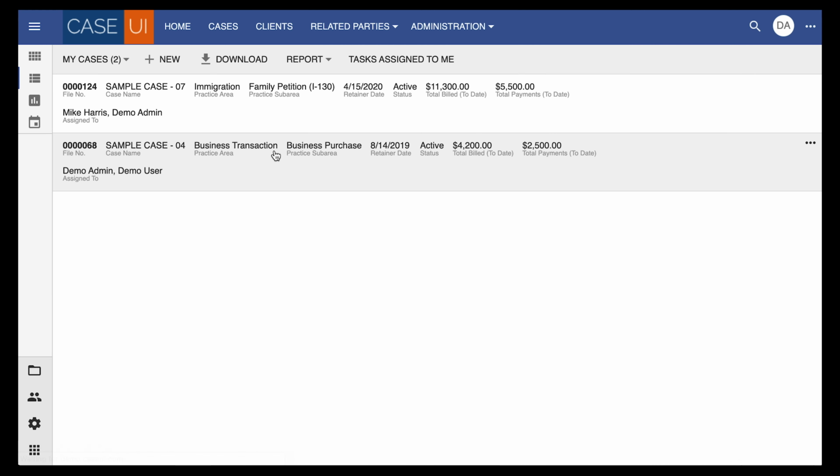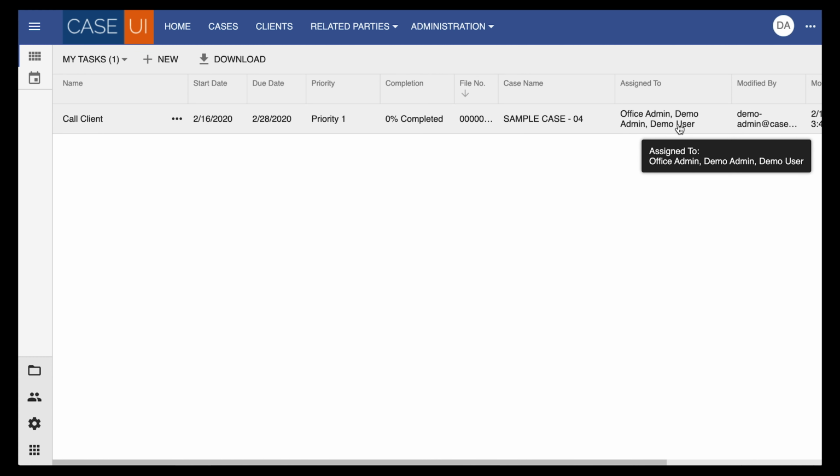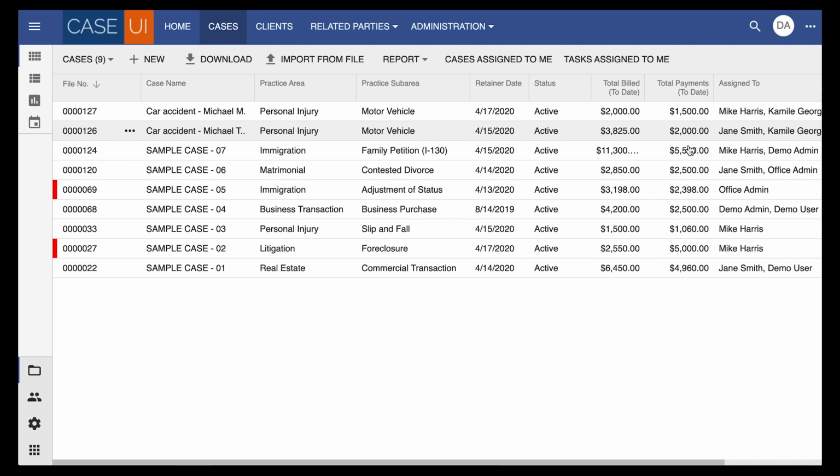If I click on that, it takes me to the cases, but filtered to only the ones assigned to me. So here in assigned to me, I'm the demo admin, so these two cases are assigned to me. I can also see the tasks assigned to me. I'll click here, I only have one case assigned to me. See here, it's assigned to a bunch of people, I'm one of them. And to go back to the main cases menu, you click cases and you're back where you see all the cases assigned to different people. You can also access the cases assigned to me from this button here.